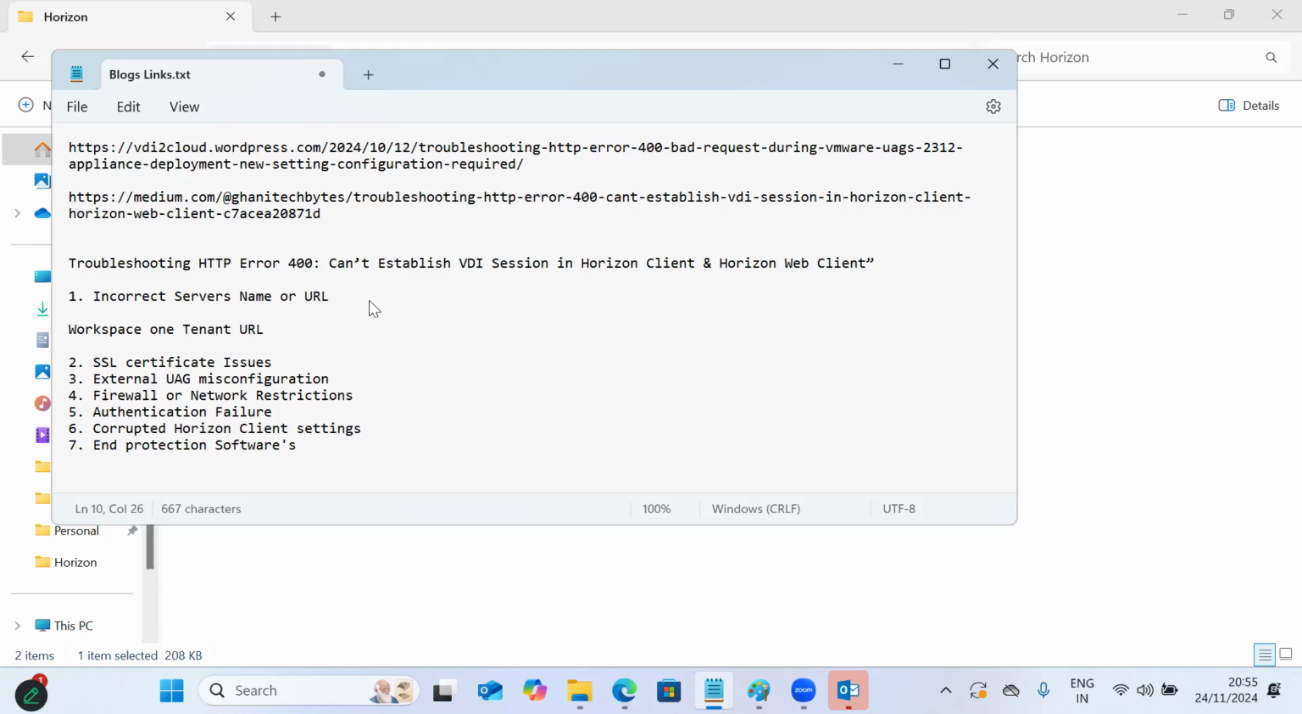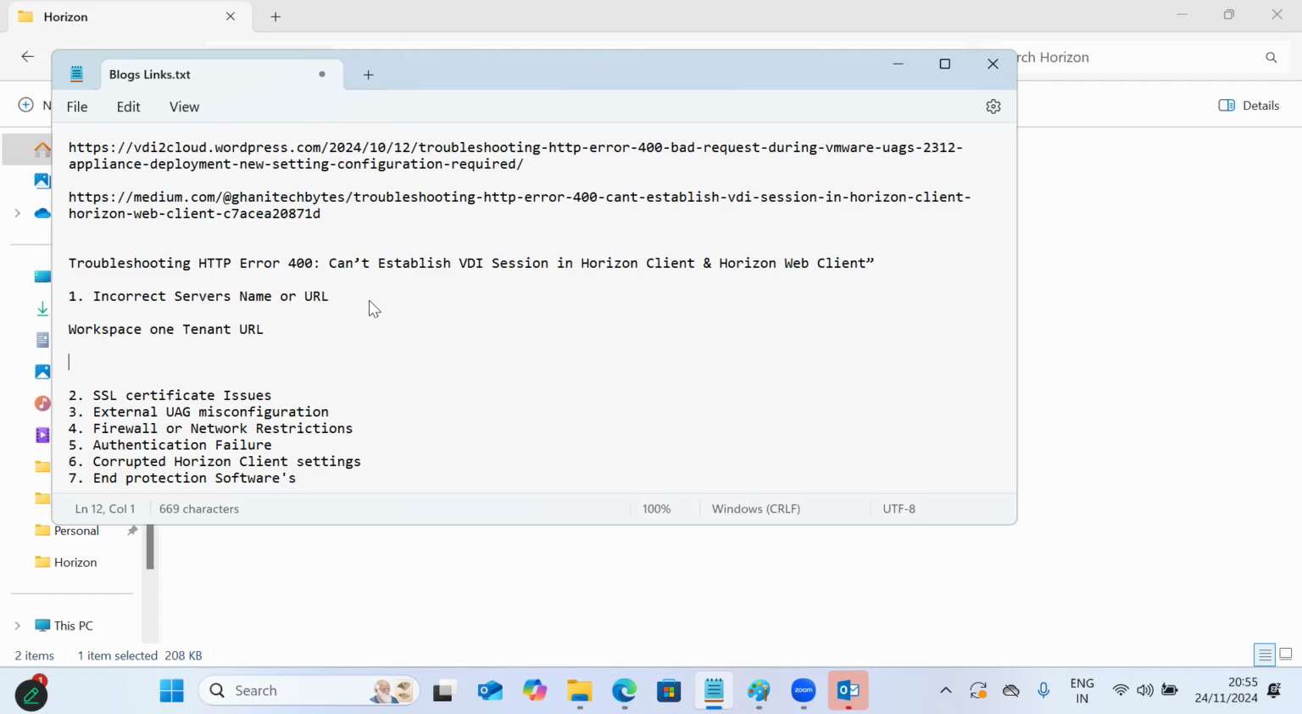So we need to check both internal and external: which URL or server name is allowed for the end user to connect to the VDI environment. First, we need to make sure this is the correct server name or URL, or, if they are using the Workspace ONE tenant, that it is the correct tenant URL. That is the first possibility for this issue, called HTTP error 400.